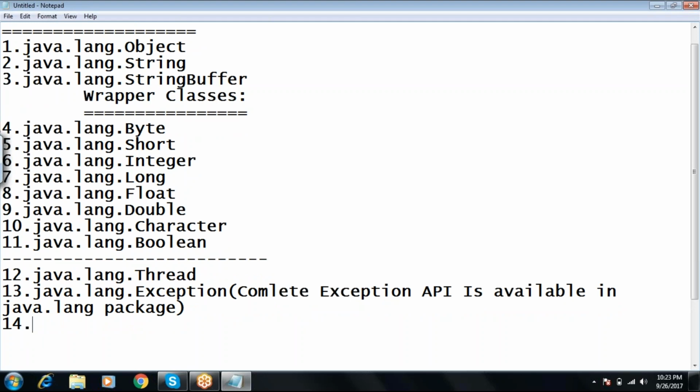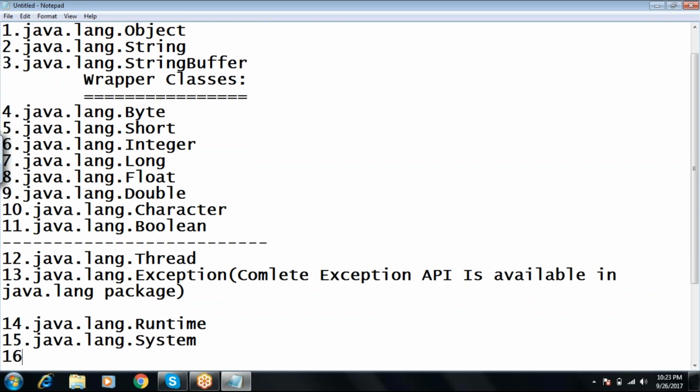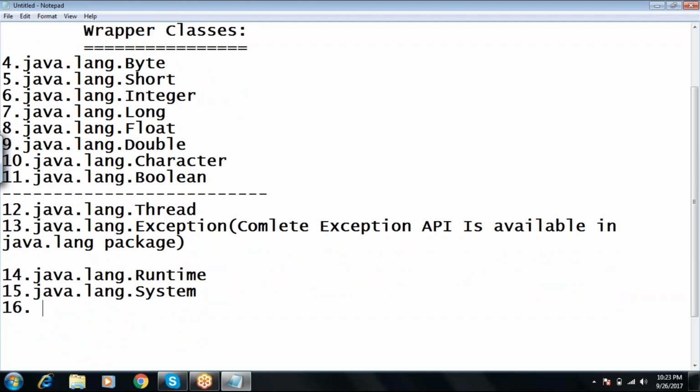Apart from that, now java.lang.Runtime class, the 15th. java.lang.System class, the 16th one I'm writing. So see, most of the classes I have written are commonly used classes of the lang package, which we will be using frequently again and again, right?